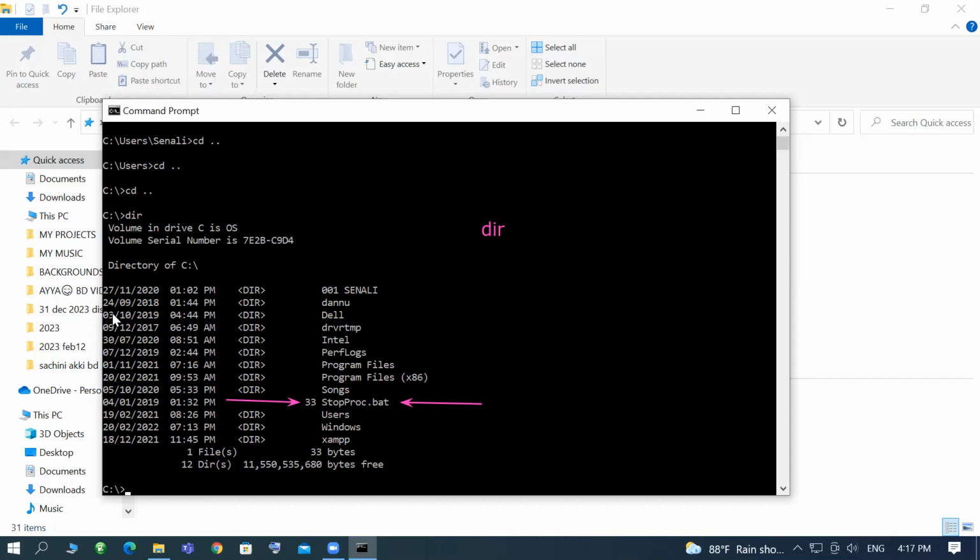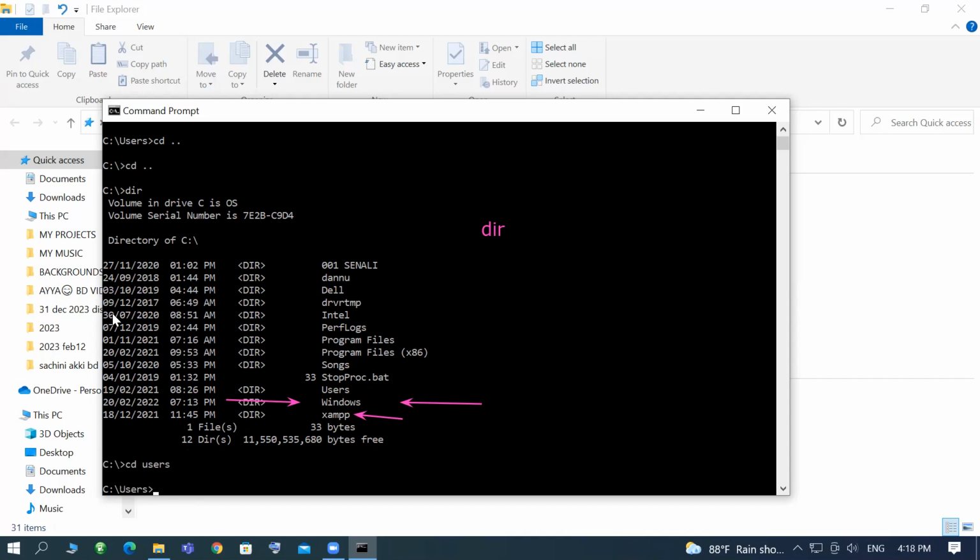Okay, if you want to go to the users folder, you can type cd space users. CD means change directory. CD space users. And others also please do that. CD space users. This is important.